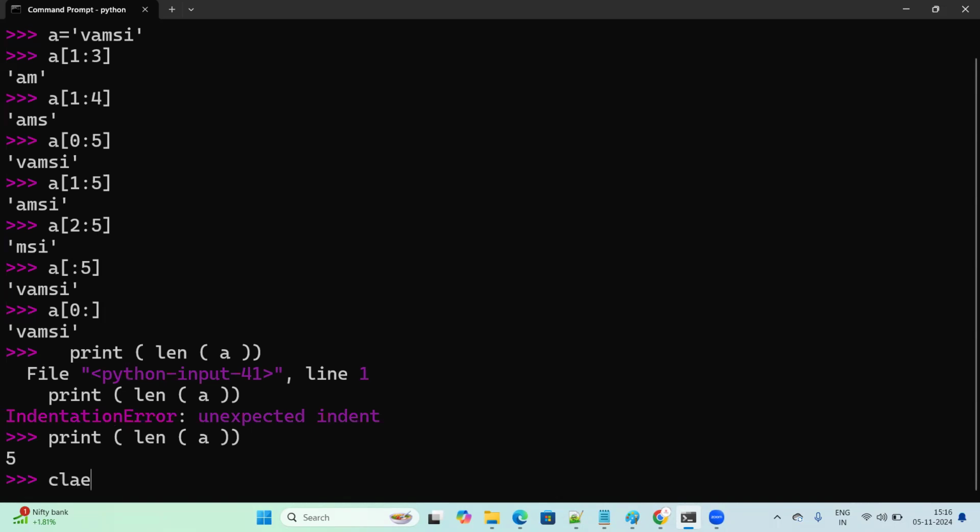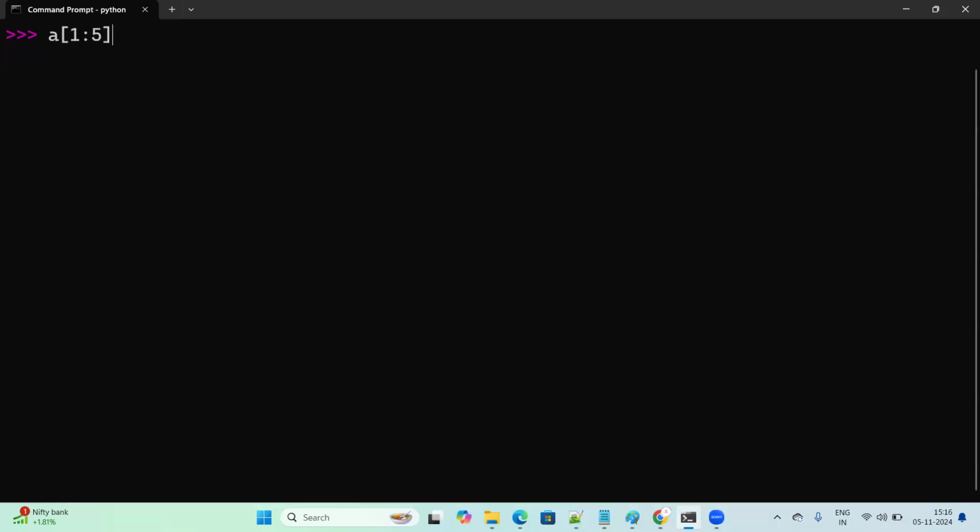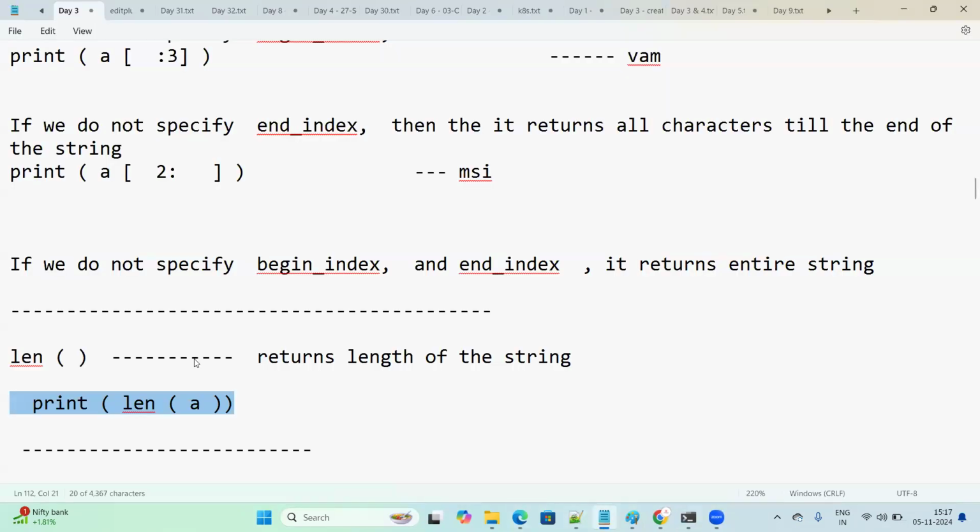Let me clear my screen. Try to understand, I'm giving A is equal to Vamsi. I'm just giving the string. And I would like to use the length function, print of length of A. So it is printing 5. 1, 2, 3, 4, 5. The length of the string is 5. This is how it will print the length of the string.